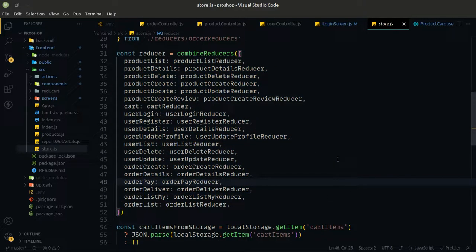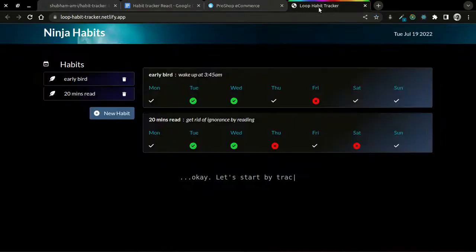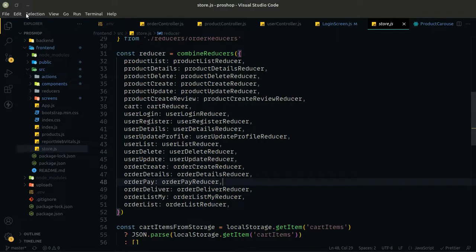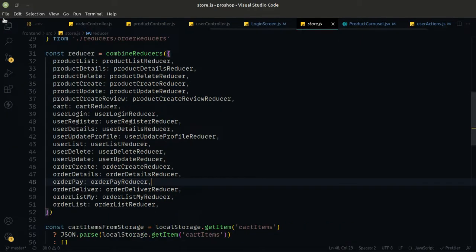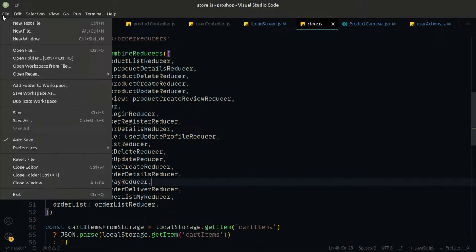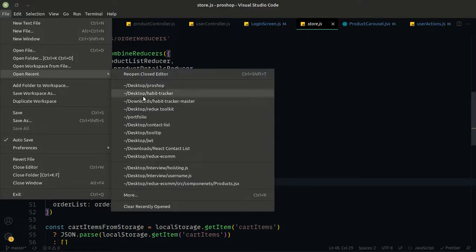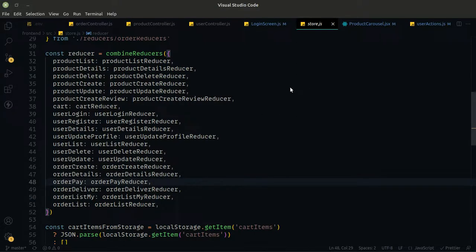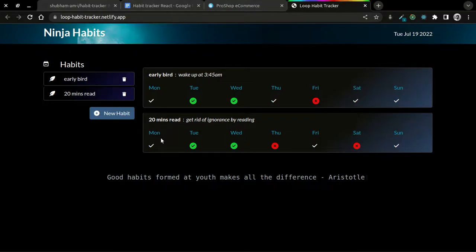So that was quite a big project, so I wanted to implement this habit tracker using Redux Toolkit, so that I would also learn Redux Toolkit. I am opening the habit tracker project now. While it is opening, let's discuss the functionality of this project.